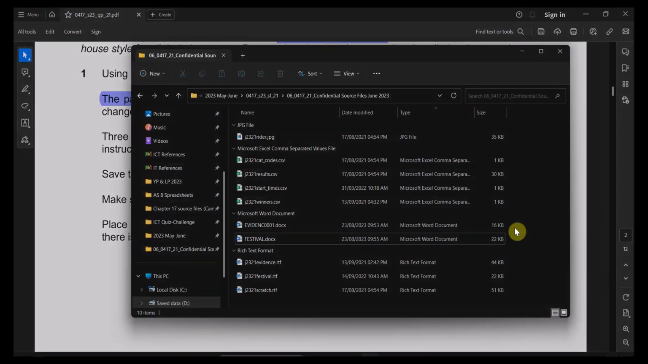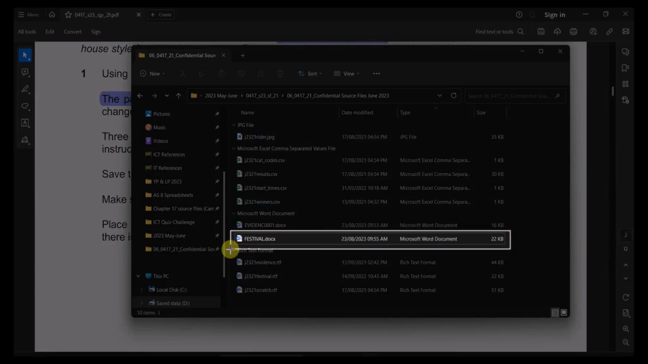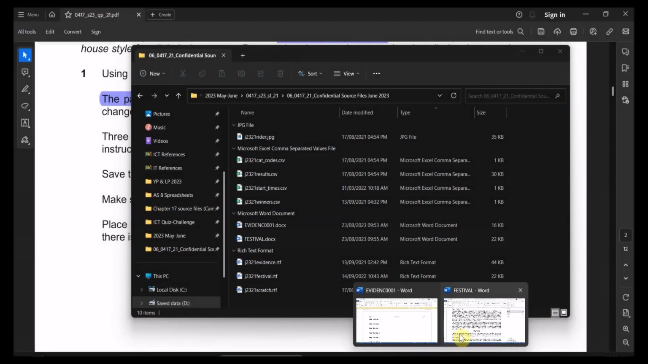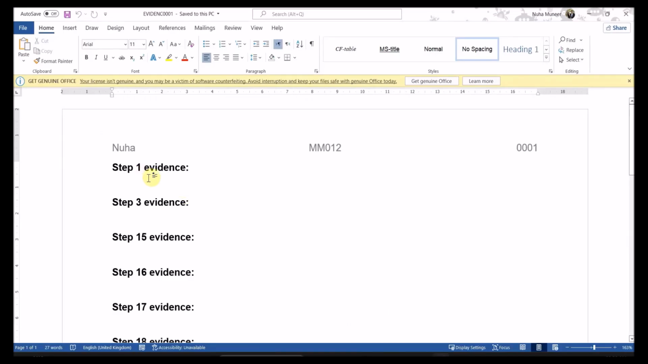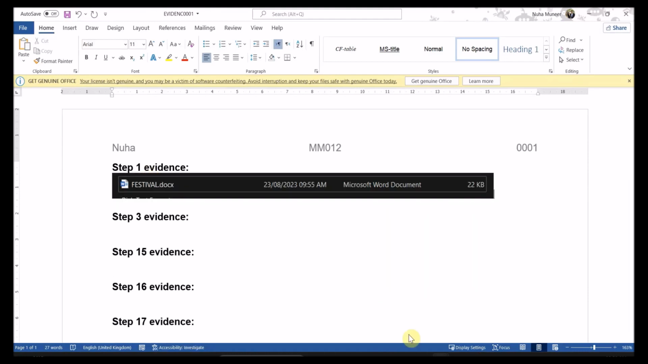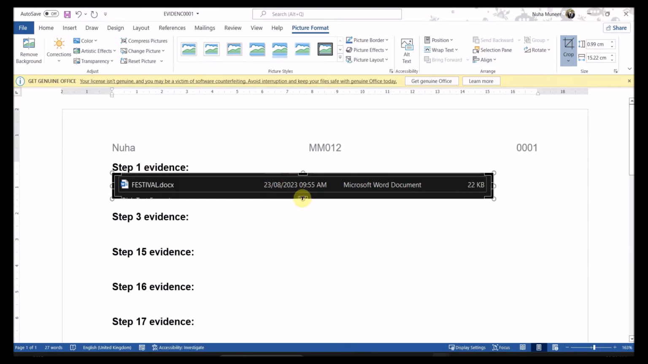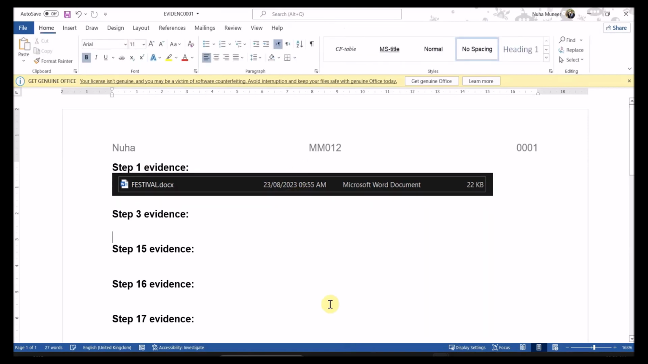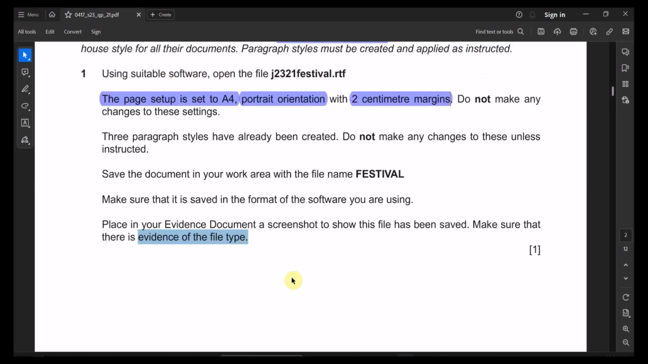So I'm going to put both. So take your screenshot, and then we need to place it in the evidence number 1. That's our first step. I think I have extra points down here. I'm going to crop it. Okay, that's perfect. Let's go to the next one.